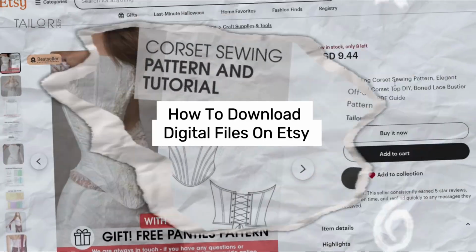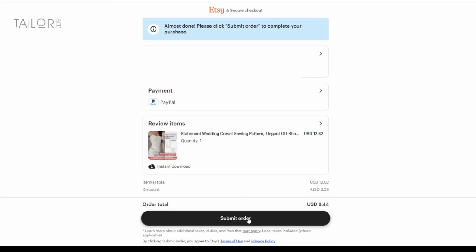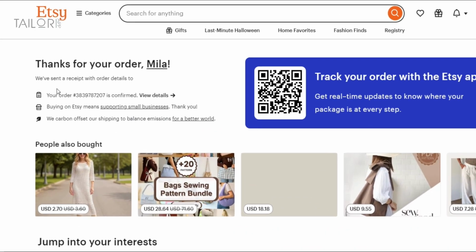How to download digital files on Etsy. First, you can choose add to cart or buy now directly. After that, you can submit your order and find your files here.